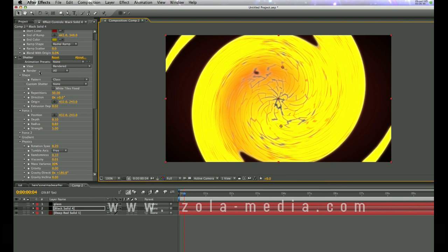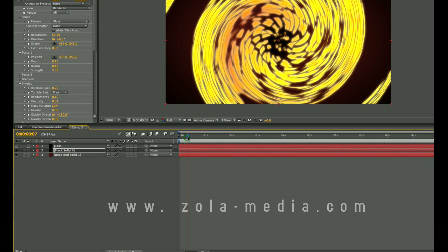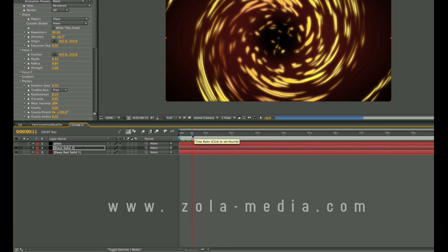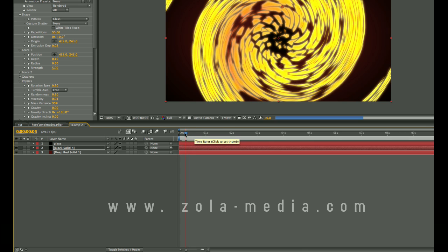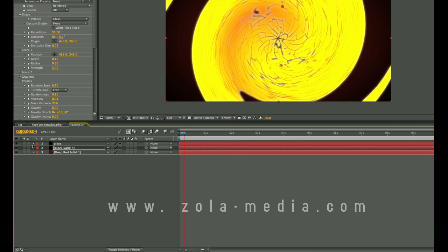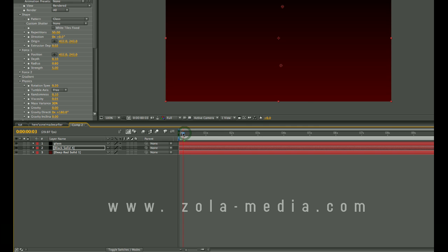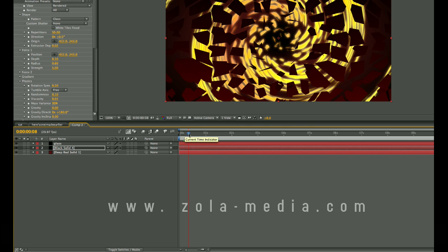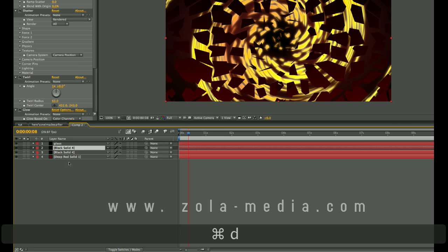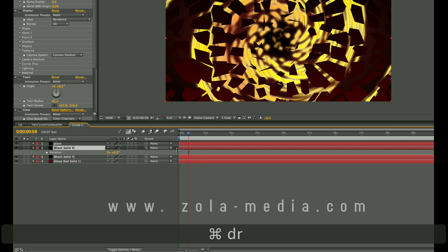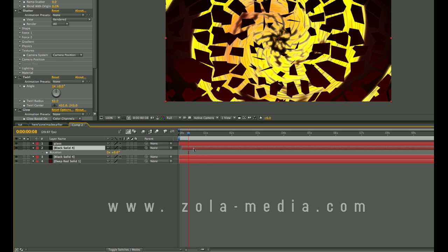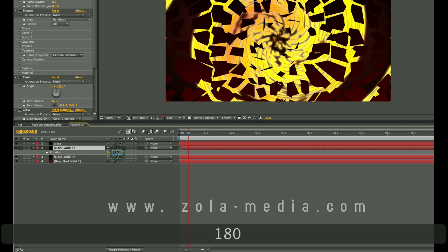Now obviously that's been affected by the twirl as well. But now we have kind of Hollywood effect shattering. If we add this in front of it, we can start to see the effect coming together. Now I'm going to duplicate this, and what you can do is either offset it on the timeline so that the pieces shatter a bit differently, or you can just rotate it.